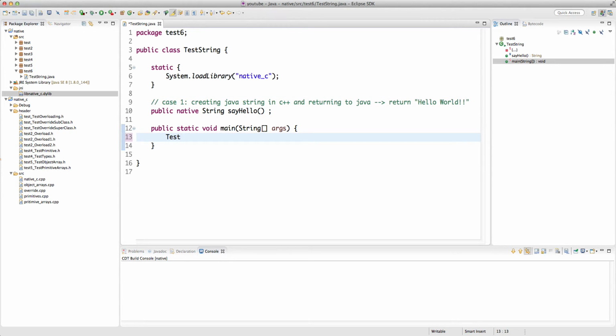I'm going to instantiate one object of this. Let's call it test, new TestString, and then a String str = test.sayHello, and obviously we can use the sysout and str.